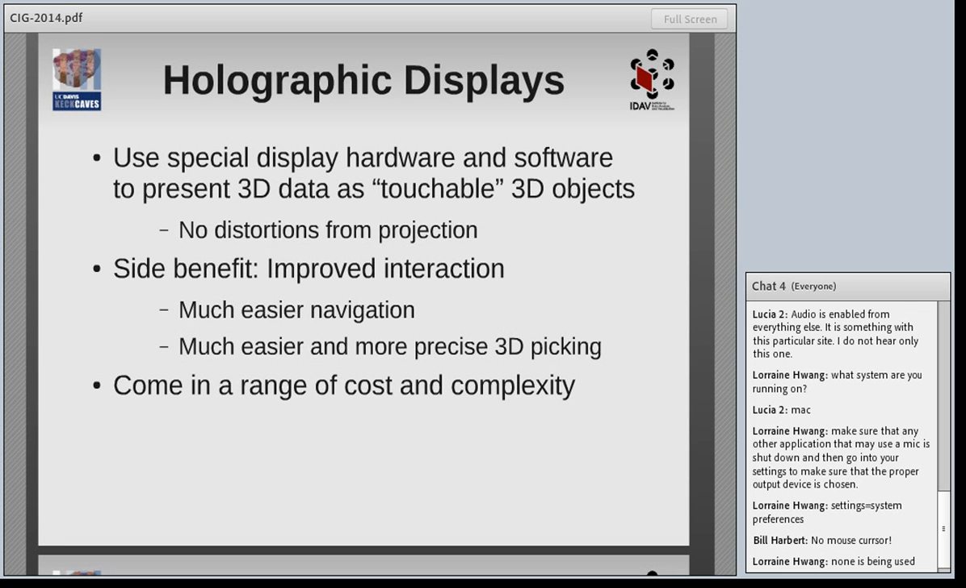So, just to recap what we just saw in the video, holographic displays are a combination of special hardware and software. And the main difference to what we normally think of as a 3D display is that it actually presents 3D objects as opposed to pictures. And these objects are there with you. They are real looking, they are touchable, you can interact with them, there are no distortions. And the side benefit of that is, again, improved interaction. Navigation, meaning moving your data around, is much easier, and measuring things and extracting isosurfaces or slices also much easier.